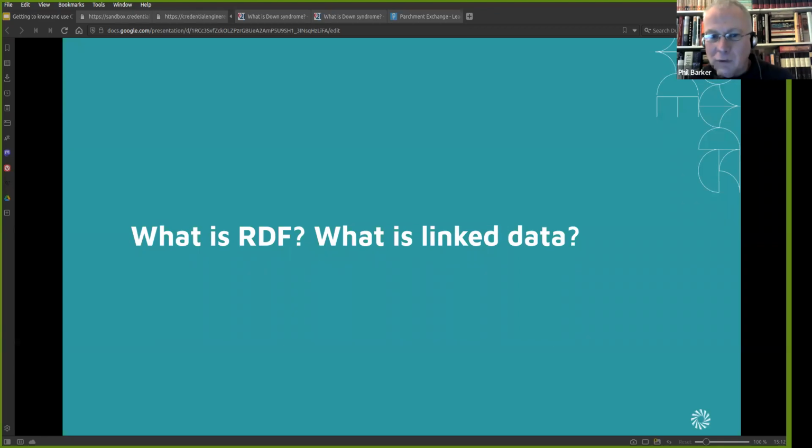So what I want to cover in this next section, you've probably heard that CTDL is based on RDF, or that we provide linked data. And if you haven't heard linked data, you might have heard of JSON-LD, where the LD stands for linked data. What I want to do in this section is to explain what we mean when we say those things, and how does RDF work, and how do we build up descriptions using RDF.